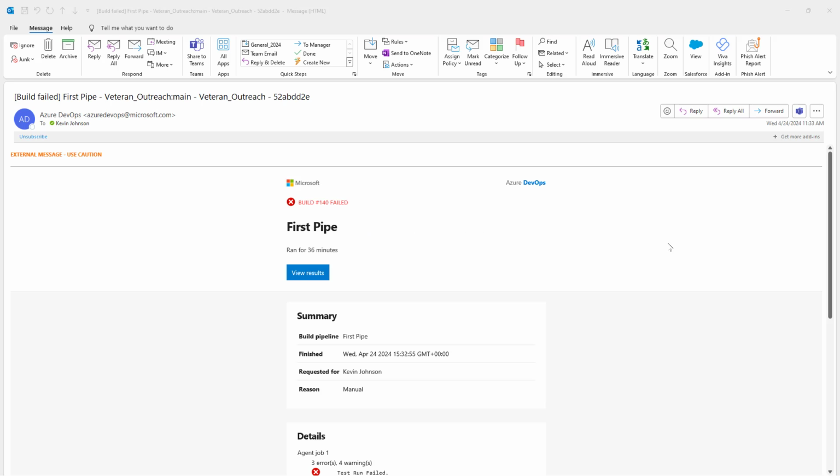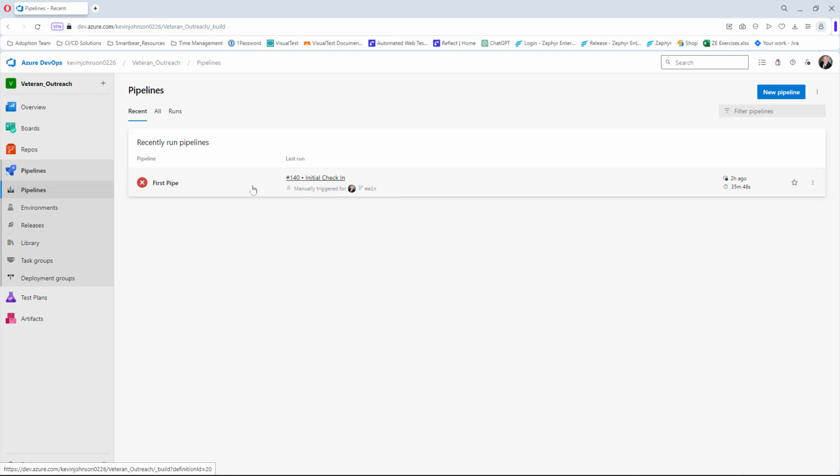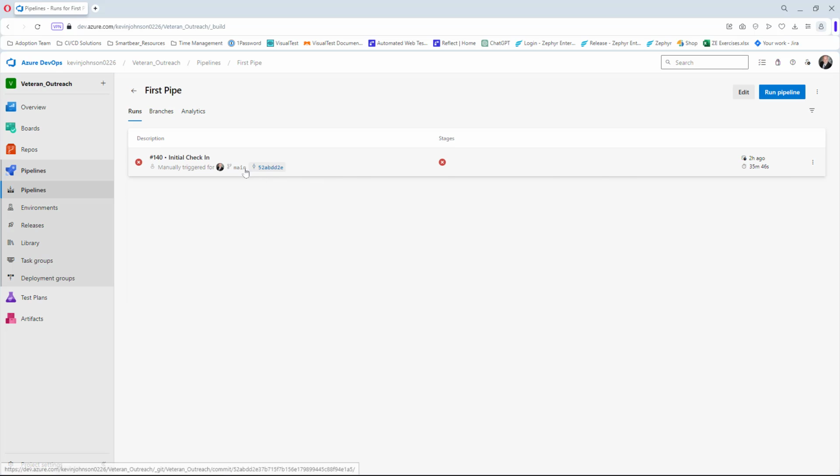At this point, the pipeline has completed. You can see the first pipe email showing here. I can view the results by clicking through on the email, or if I open the veteran outreach pipeline, you can see I have my first pipe here. And the first run and only run at this point.